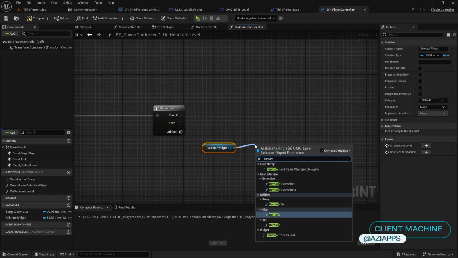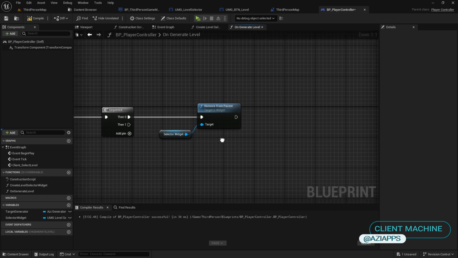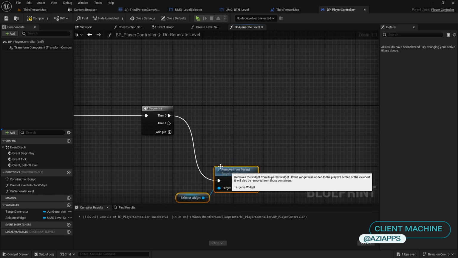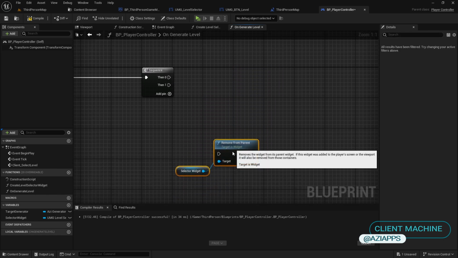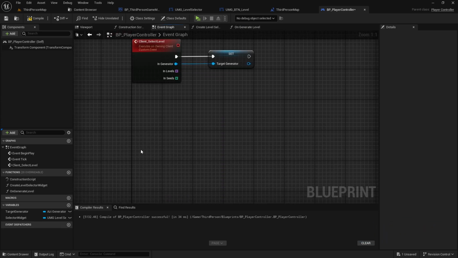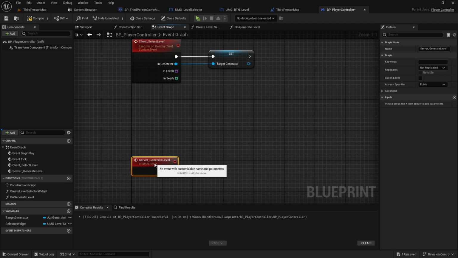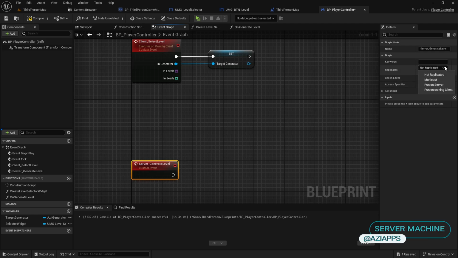First, I want to remove the menu from the screen. Actually, let's move that step to the second action. For the first action, we'll ask the server to generate the level. Since we're currently on the client side, to switch back to the server side, we need to create a server function. This function should be set to run on server and also marked as reliable.